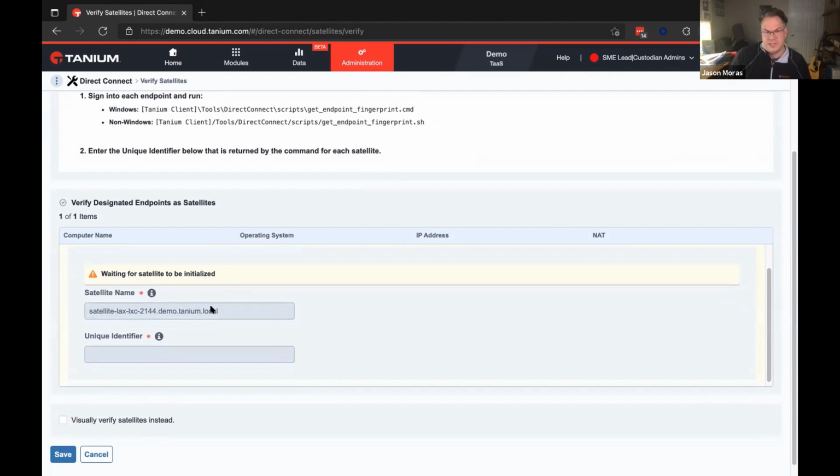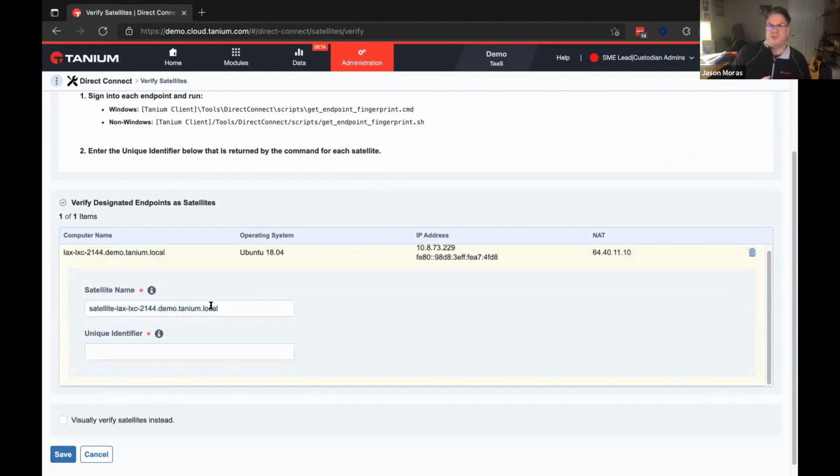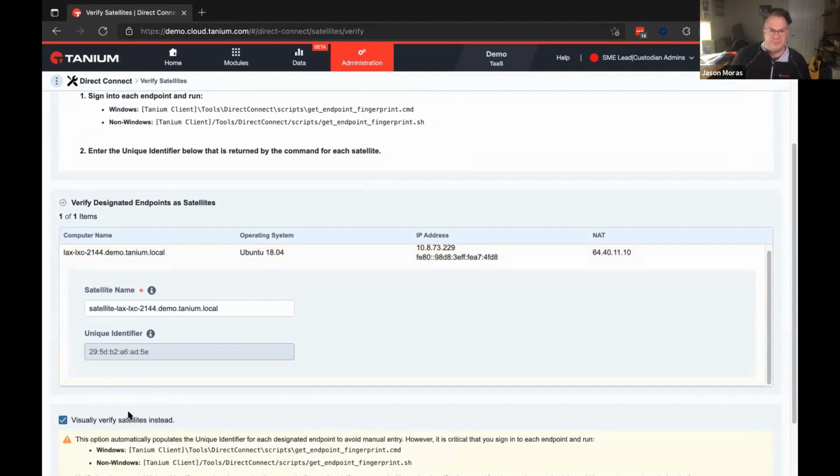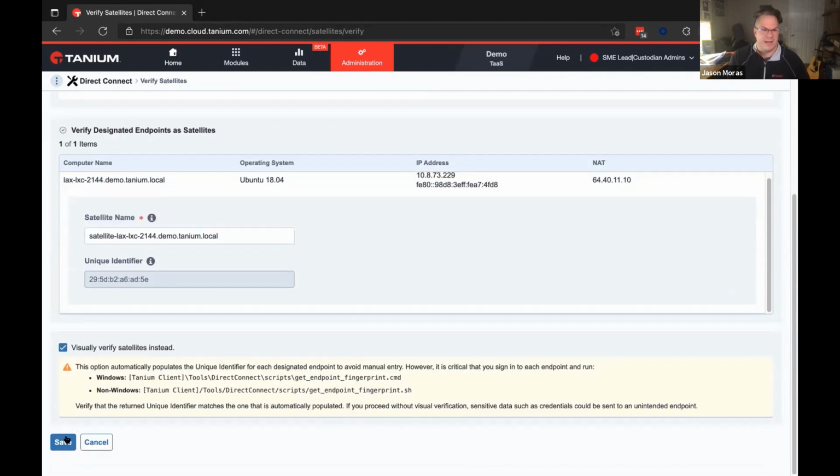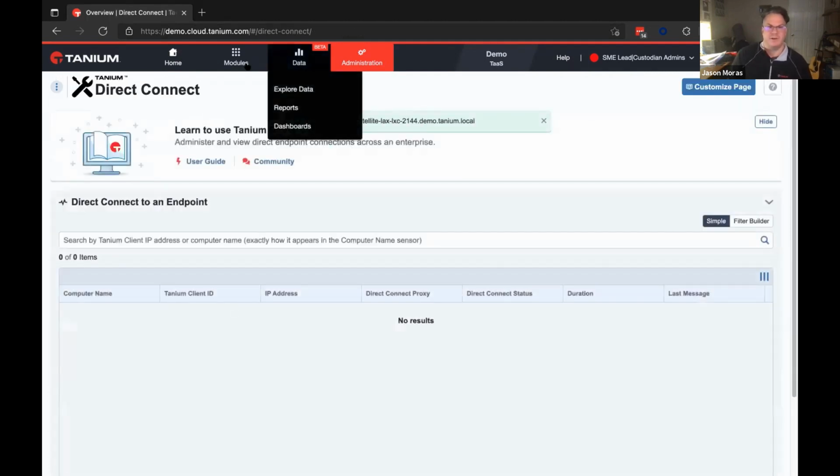I'm not going to do that. That is just to make sure you have full visibility into that endpoint, that you can get into it and see. I can also visually verify if I know this is where I want to go. It'll pull back the actual unique identifier that I want. And then I can save this. I'm going to go ahead and save it and then move into Discover.